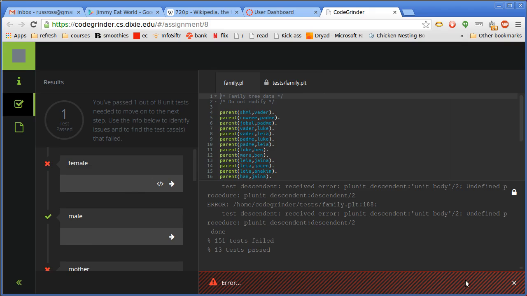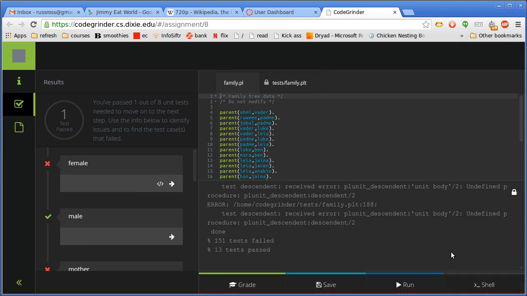Down here at the bottom, it still says that there's an error, because I haven't passed all of the tests. A couple other things to note. One is down here, in addition to the grade and save buttons, there's also a run button and a shell button. When I click on run, it loads Prolog and just loads my code but doesn't run the tests.